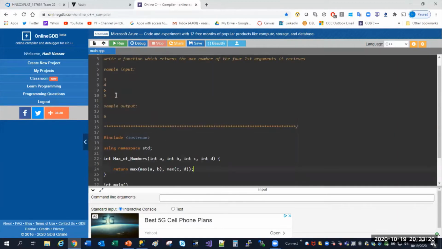Or actually, let's use a sample input here. Let's say we're given 3 for A and 4 for B, right? So what is the max of that? It's going to be 4. 4 is greater than 3, so that's the max of the first expression here. Now, the second expression says, what is the max of C and D? Okay, so 6 and 5. So 6 is greater than 5, so the max of that is going to be 6.